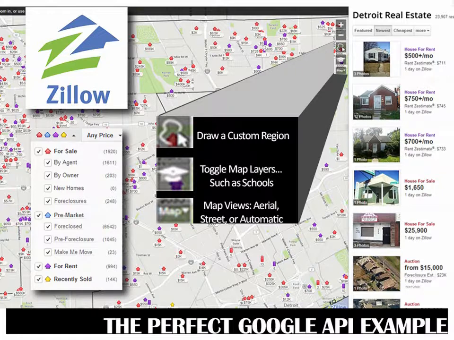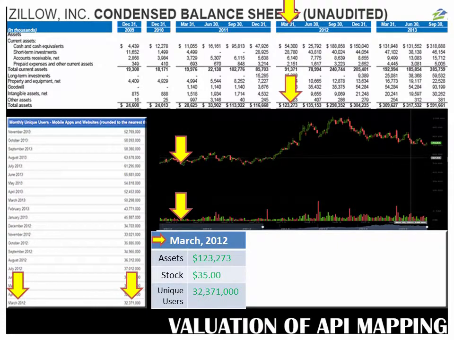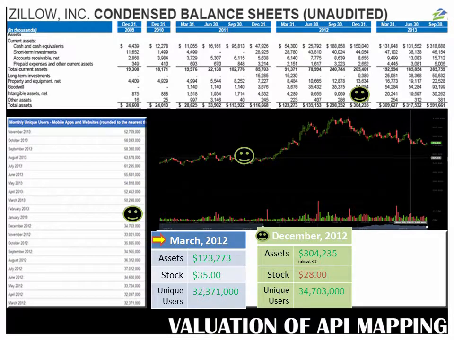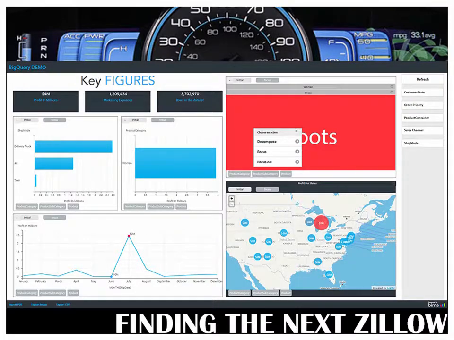Zillow is a company that was started in 2009 with a $25,000 loan. The entire company runs off of Fusion Tables and Google Apps API. So how much can a company make using just Google Fusion tables and Google Apps API? I found 3 data resources to show just that. In March 2012, they had assets of $123,000 and a stock price of $35. This past September, assets show close to $600,000 with a stock price of $100 a share.